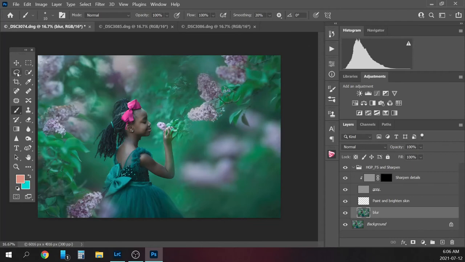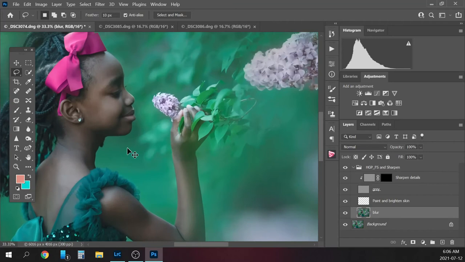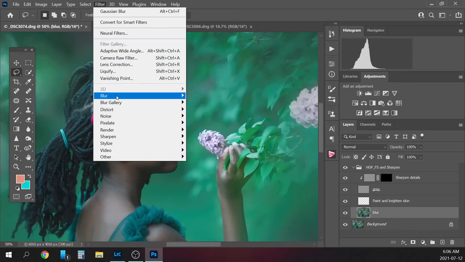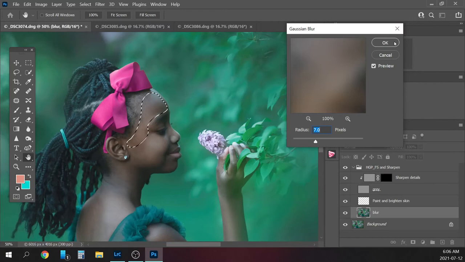First, I'll grab my lasso tool. And I'm going to just zoom in here. I'm going to grab part of her skin. I'm going to go filter, blur, Gaussian blur. And I usually keep it between 7 and 10%. And I'll just hit OK.